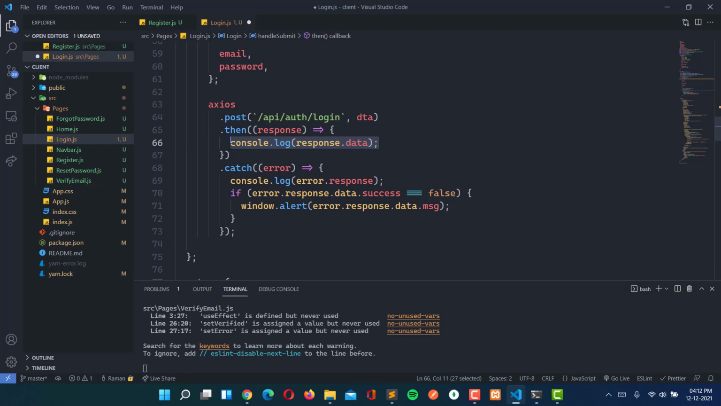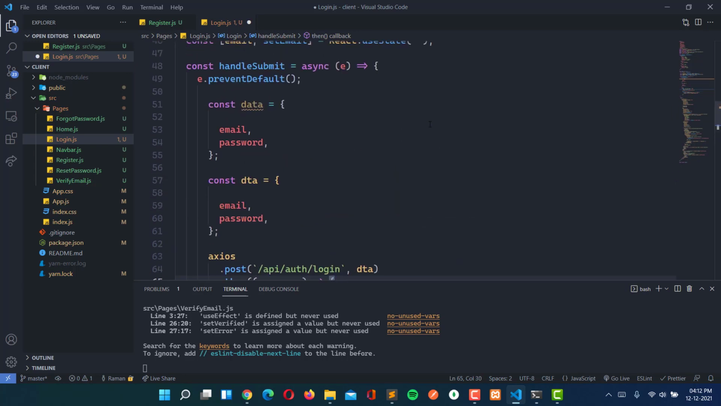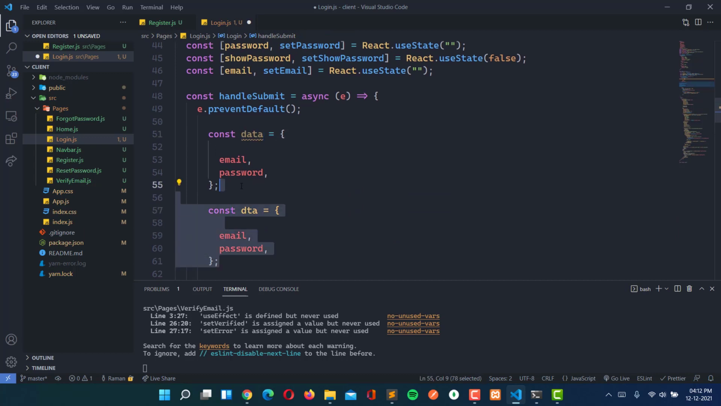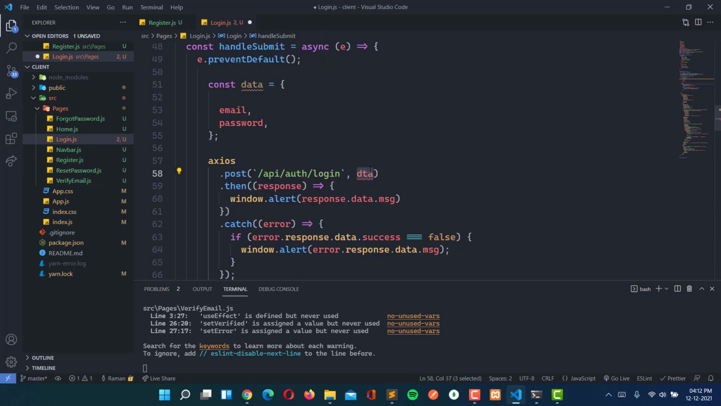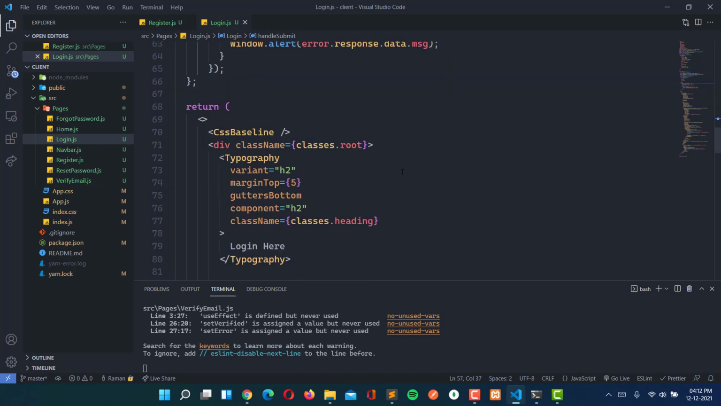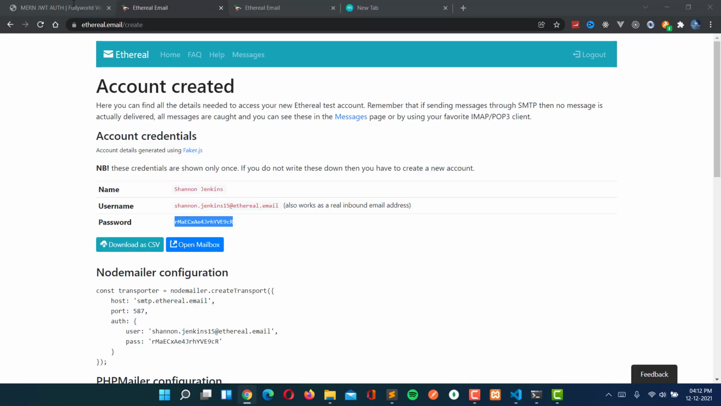response this, and we are going to window.alert response.data.message. And we have added this one also. So here this will be data here, data, and just save this. And I have added the handle submit here. So for the login it will be very easy. So let's wait for the compilation.